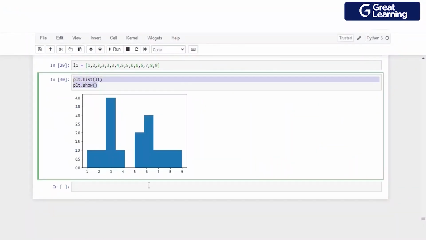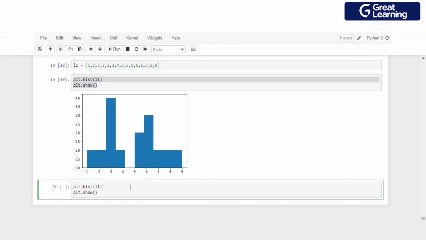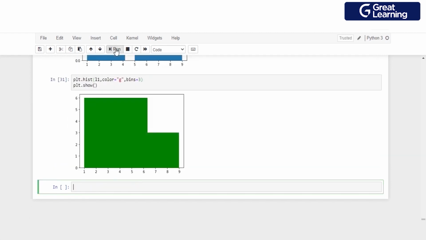I'll copy this entire thing, I'll paste it over here. Now that I have created this histogram, I would want to change the color of this. So I'll set the color to be equal to green. And so how many bars do I have? 1, 2, 3, 4, 5, 6, 7, 8, and 9. So instead of having 9 bars, let's say I would want only 3 bars over here or 3 bins over here. I'll set the bins value to be equal to 3.